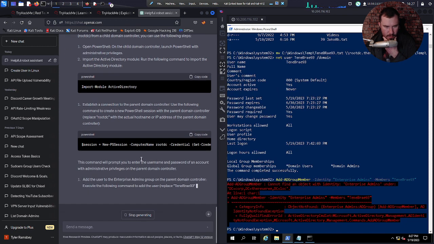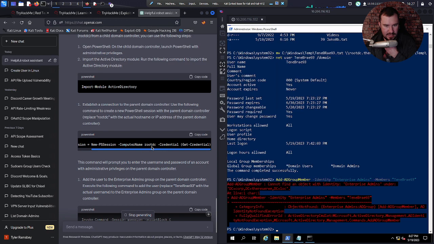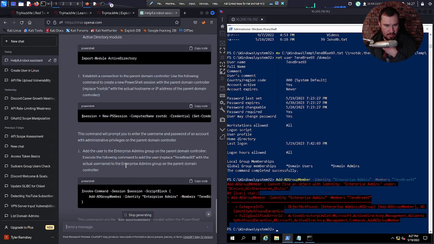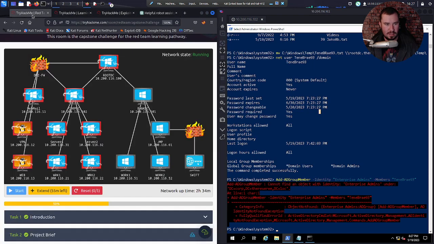Here's what I was thinking of doing as a new PS session. This command will prompt you to enter the username and password of an account with administrator privileges on the parent domain controller, which we don't technically know one, but we should be able to get one. Okay, let me think for a second of the best way to go about doing this.